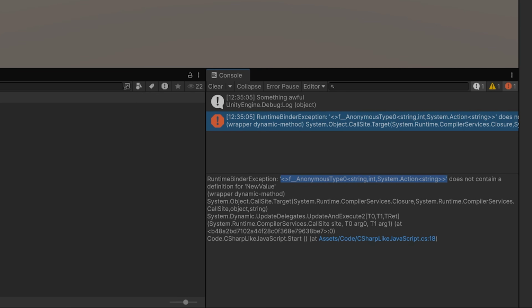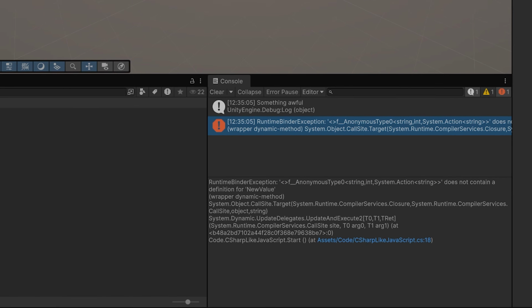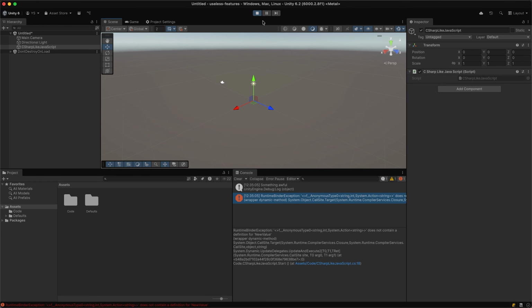So why does this exist? Mainly for COM interop, talking to Excel, Word, or other Office applications. Also useful when dealing with JSON from untyped sources or reflection-heavy code. But in game development, in Unity, you almost never need it.